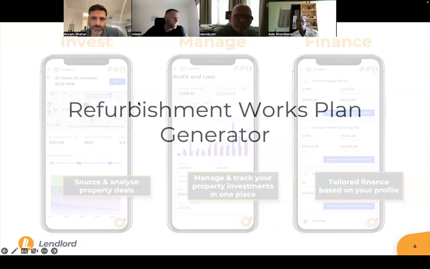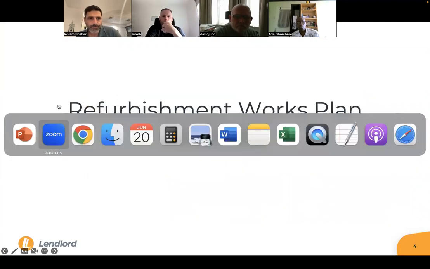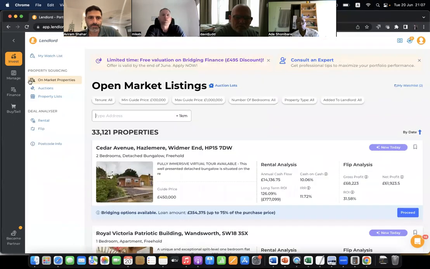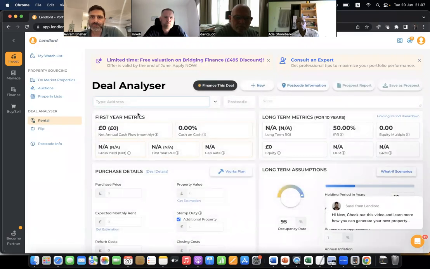So let's start with the new features: the refurbishment works plan generator. The first feature I will touch on is in the invest part of the platform. The works plan generator is available from the deal analyzer. You can access the deal analyzer from Invest in the menu, then Deal Analyzer. You have the rental deal analyzer and the flip deal analyzer.